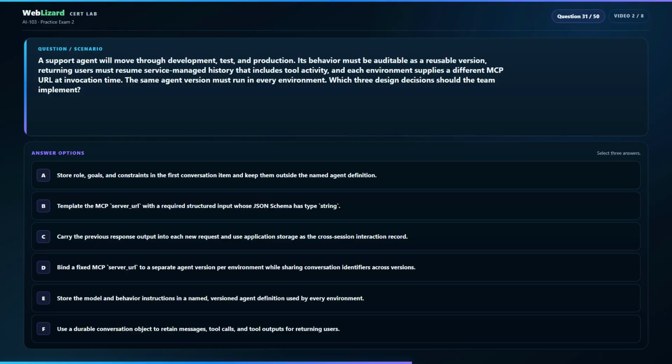Question 31. A support agent will move through development, test, and production. Its behavior must be auditable as a reusable version. Returning users must resume service-managed history that includes tool activity, and each environment supplies a different MCP URL at invocation time. The same agent version must run in every environment. Which three design decisions should the team implement?